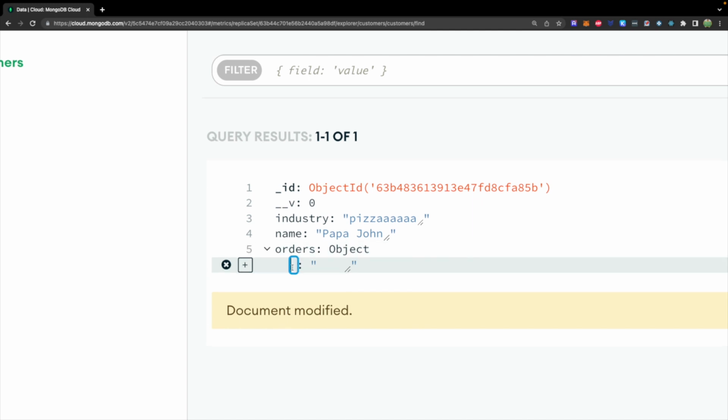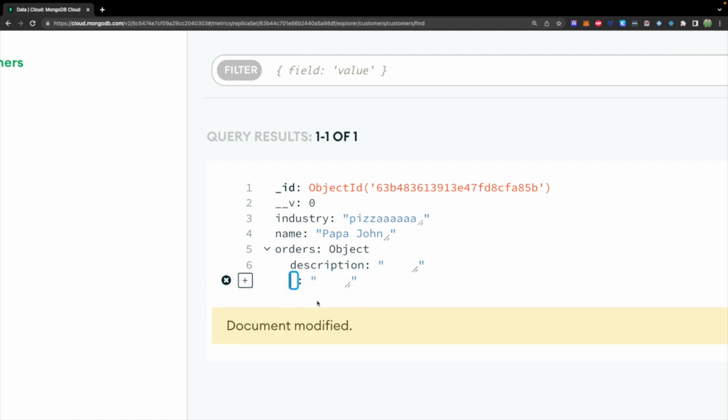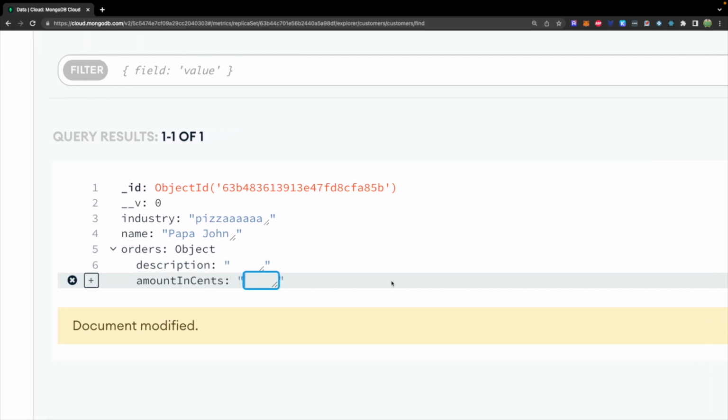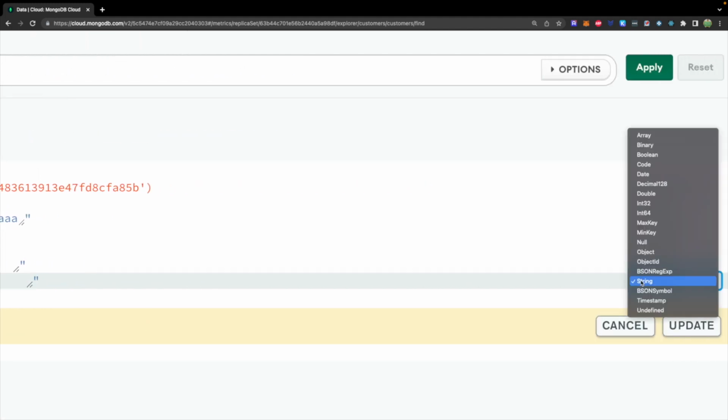So now we can do the same thing. We could have a description for that order, which could be a string. And let's go ahead and add a field after this, which might be, say, the amount in cents. I've kind of grown to like using cents for money. So this would be a different type. You could use decimal 128 and just use dollars as well. But I'm just going to go with int64 here.